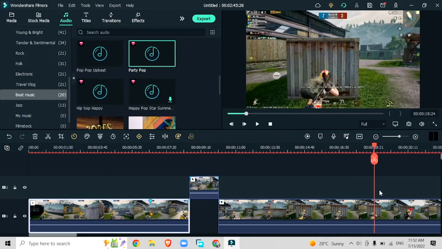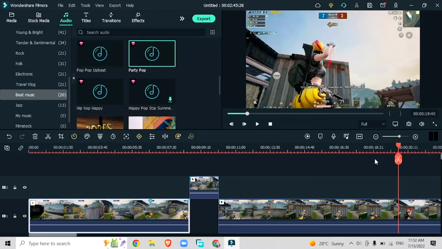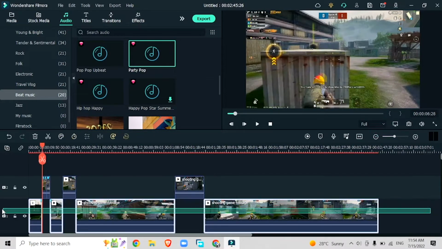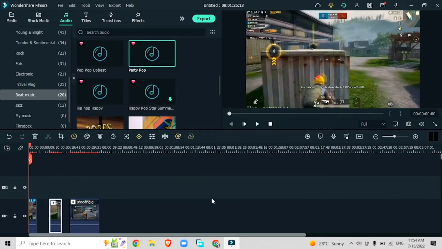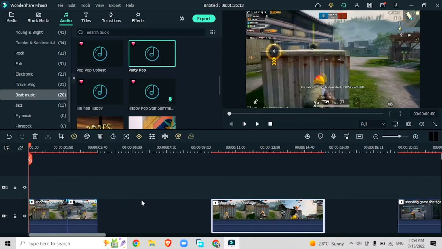Let's look for some other sections that we can use this effect on. Once we have our sections, we can get rid of the bottom half, which is the parts where nothing interesting is happening. Drag the videos onto the first timeline, and now we can begin with the effect.